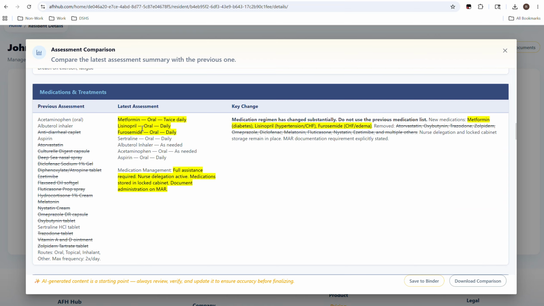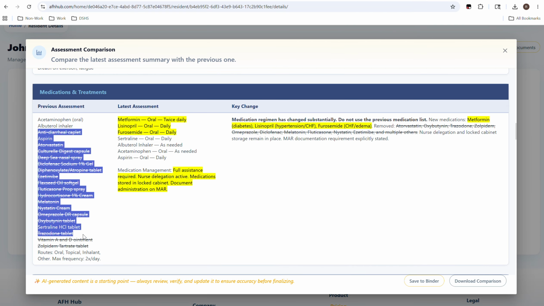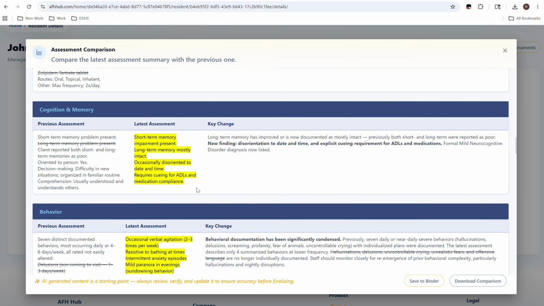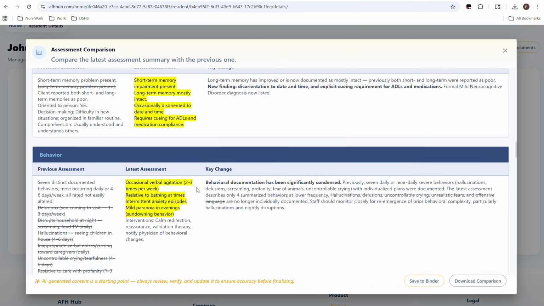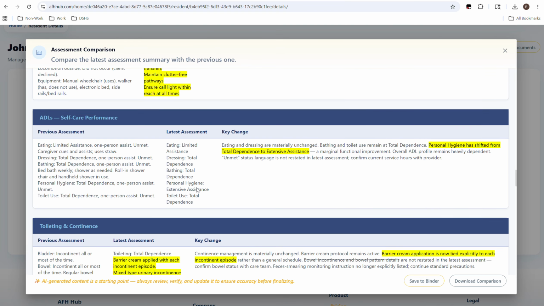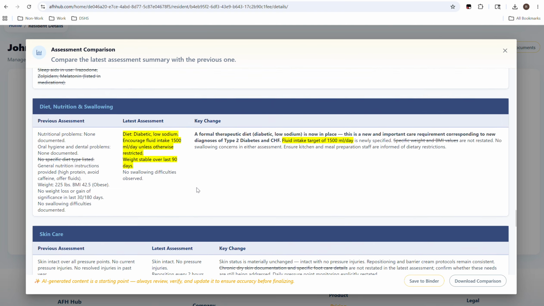Under medication and treatment, as you can see, some of the medicines are not given in the latest assessment, and some medicines are actually new. And it will go through behavior, cognition, and ADL, IDL, and compare each section for you.